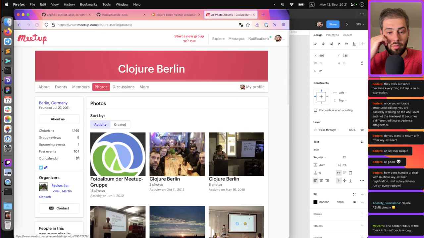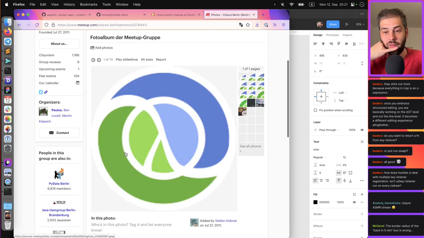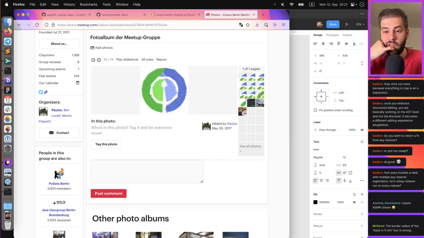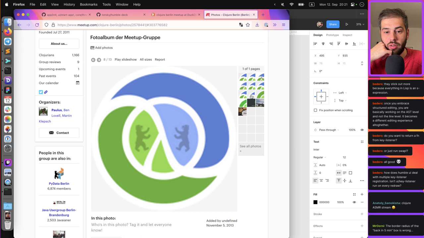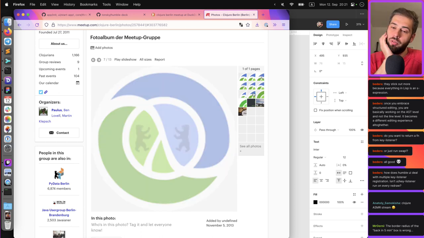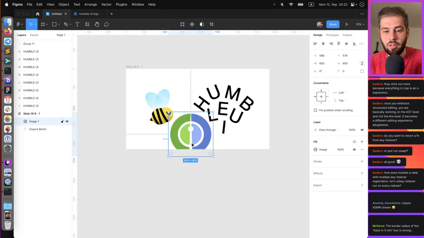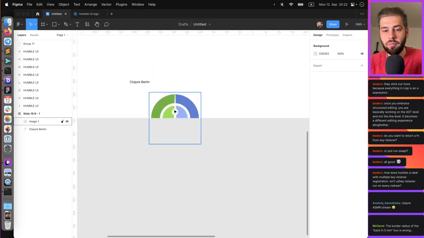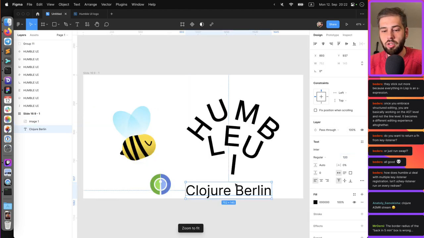Let's see photos, maybe. Almost like this, but with. Yeah, this one, yeah, that's what I need. Or this one. I'm not sure. No, doesn't work. Okay, now I want to make them a logo. But we can use this one. This one works. Copy, paste. Clojure Berlin. Make it large. I don't know.